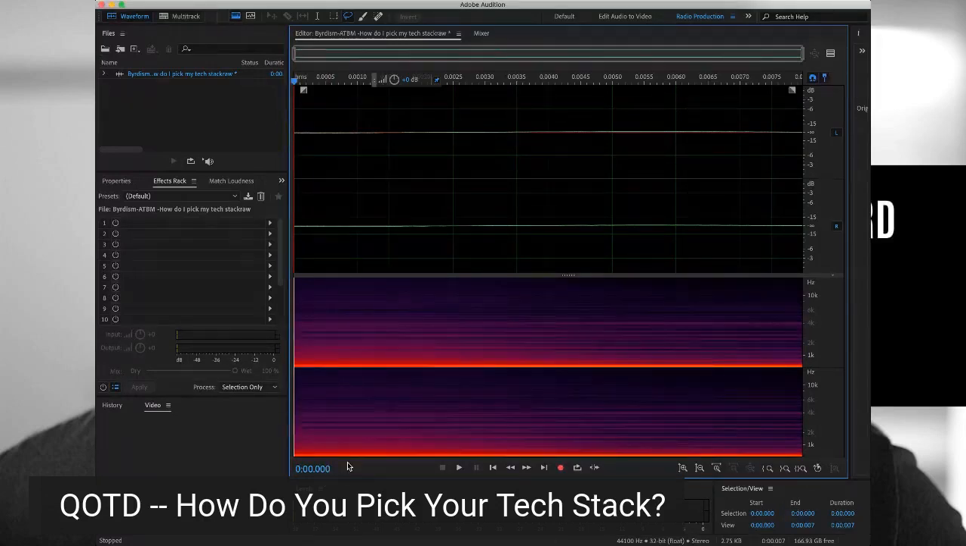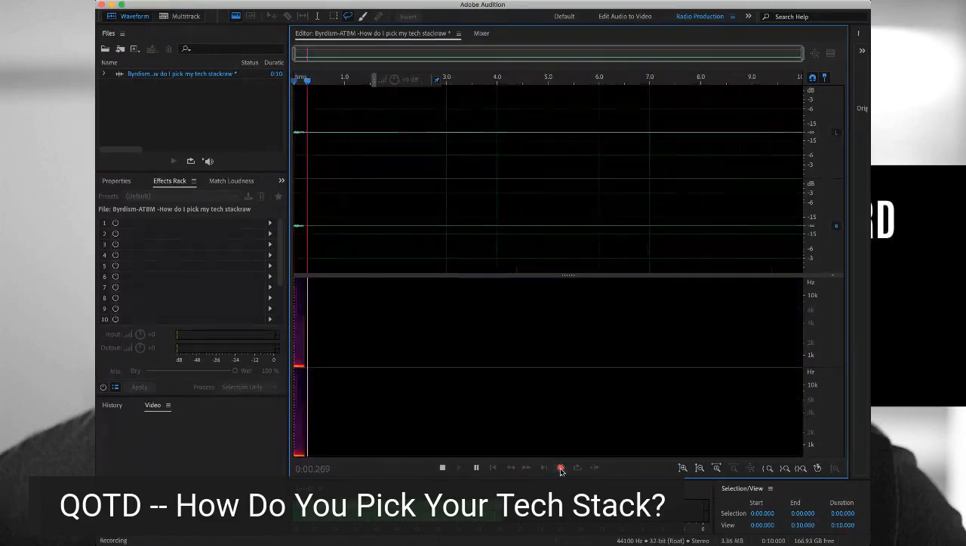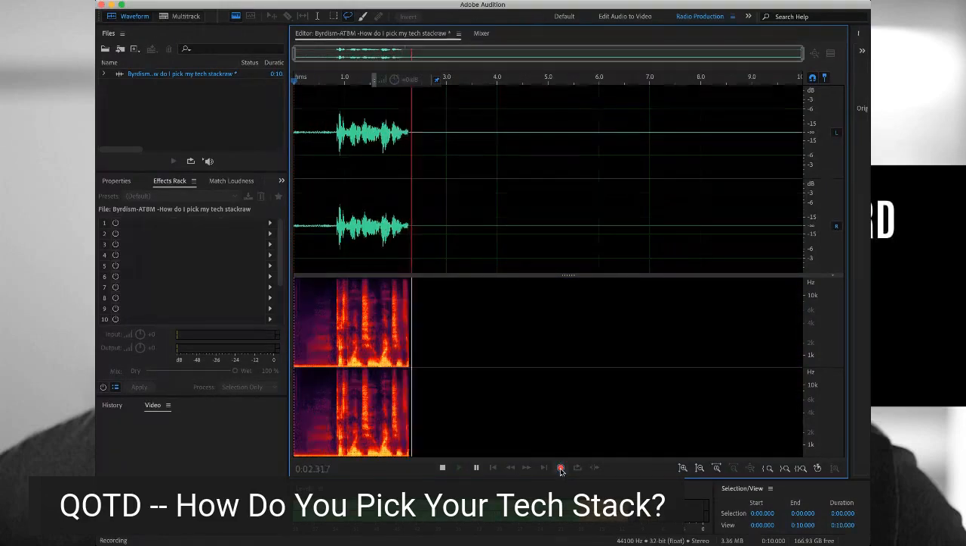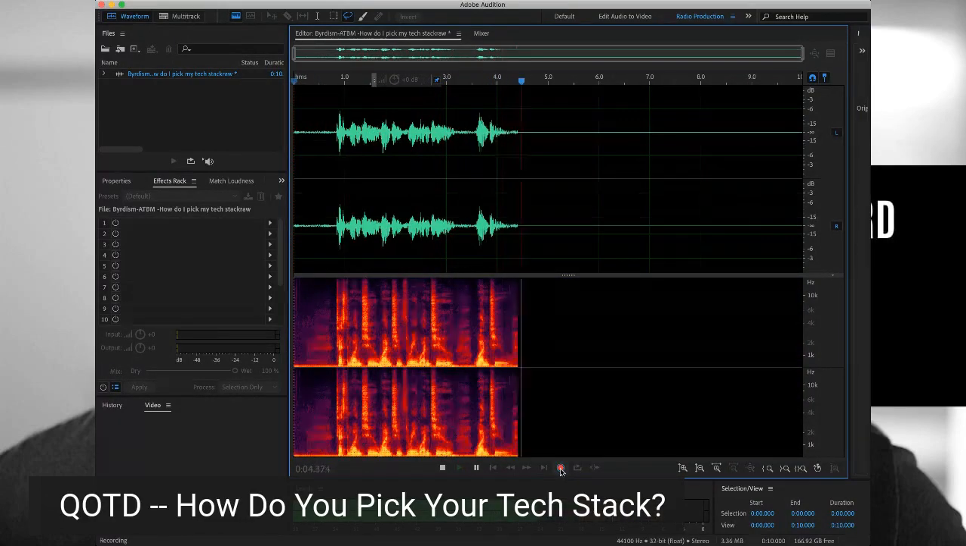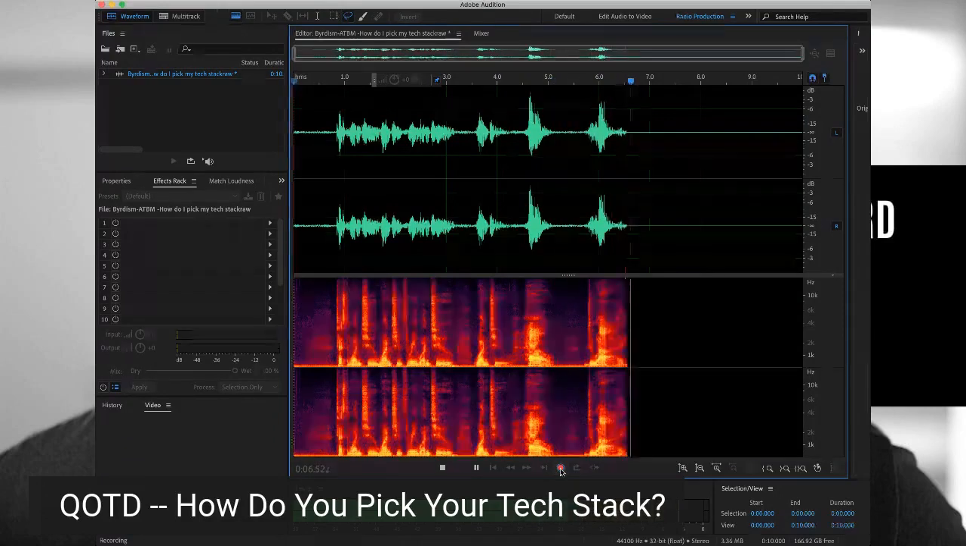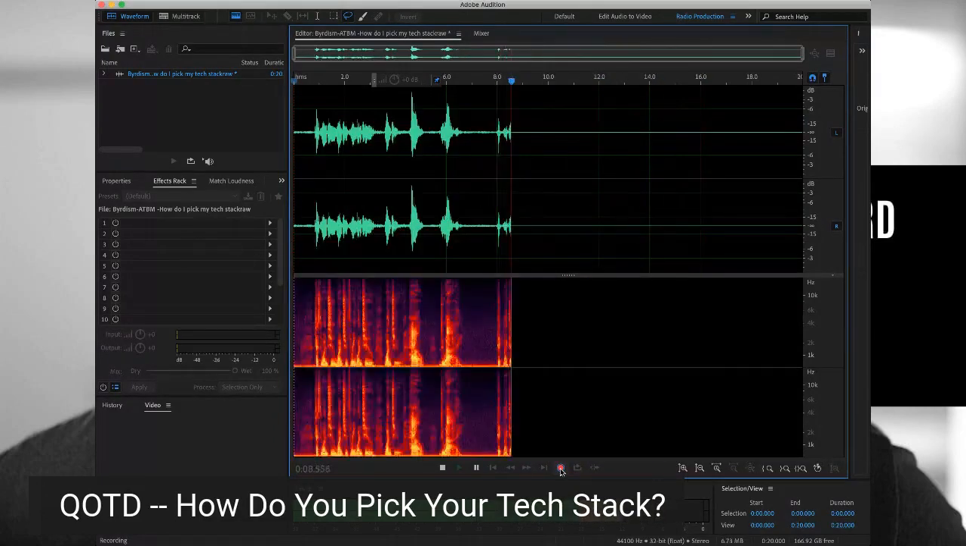So let's go ahead and get some levels. Testing 1 2 1 2 3 1 2 1 2. How do I pick my tech stack?